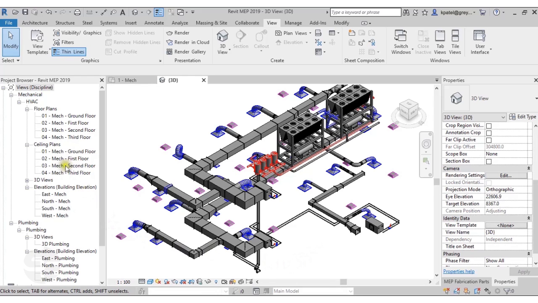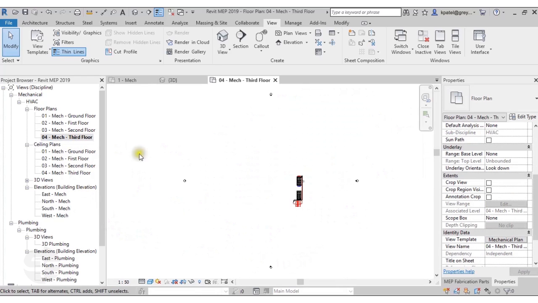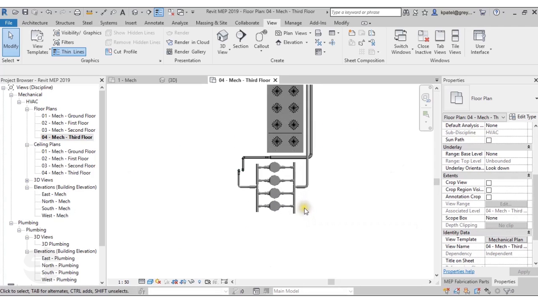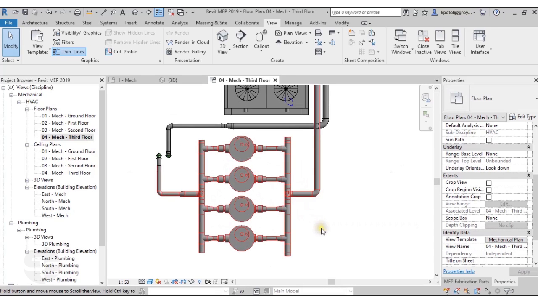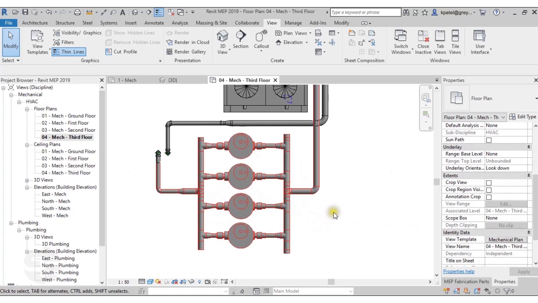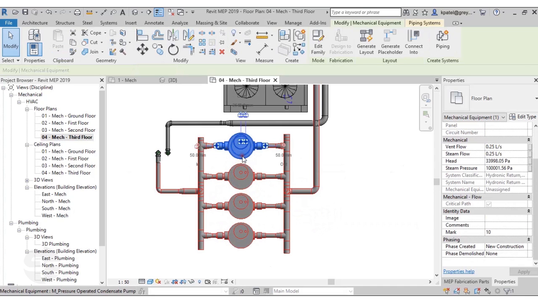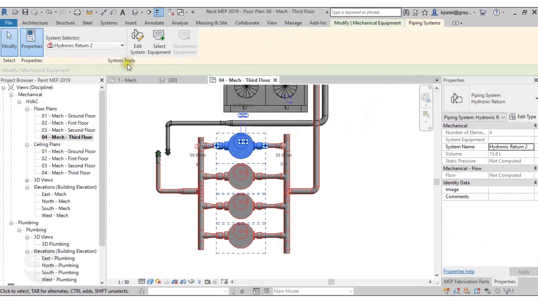I shall just go to this particular level here. We can see that there are some pumps which are connected here parallelly. I'll select a pump here. Just go to the ribbon into Piping Systems tab, System Tools panel, I'll click on Edit System.